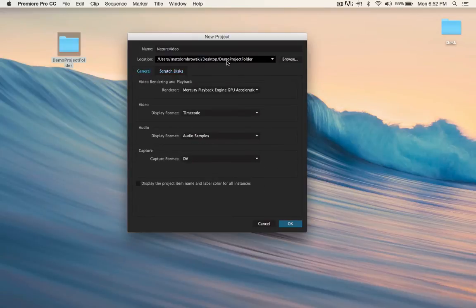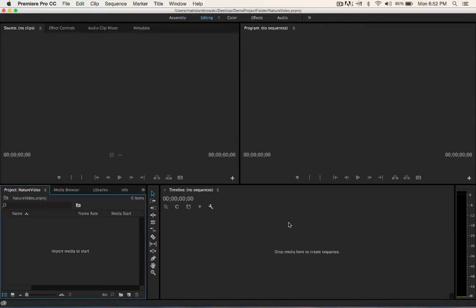All right, I set my project window. Everything looks great there, and I'm going to hit OK. And when I boot up Premiere, I get a variety of screens. At first glance, not a lot is really noticeable. You probably understand certain things like the timeline, where it says drop your media here, and then this window, which is the project window, which says import media to start.